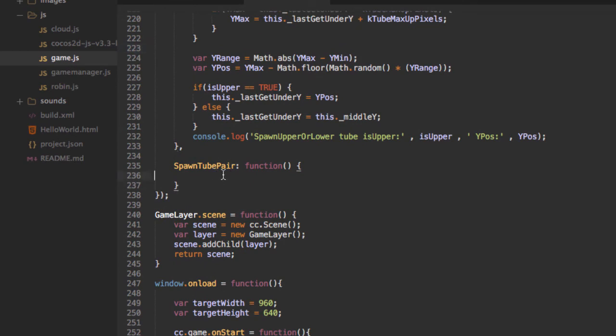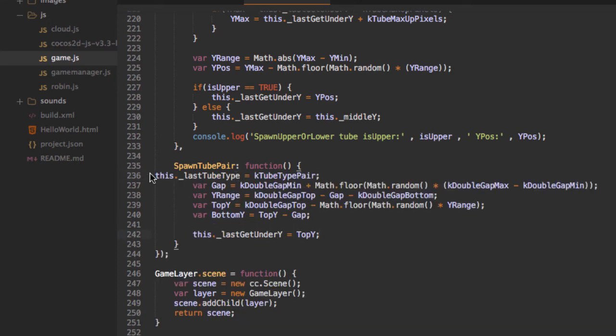So the last one to do is the tube pair, which is much simpler. So the tube pair, excuse me, looks like this. So the first thing is we set the last tube type, and then we want to define the gap. So that's our minimum gap, anywhere leading up to our maximum gap, randomized. And now we want the range, which is the top of the gap minus the gap to the bottom of the gap to get our Y range.